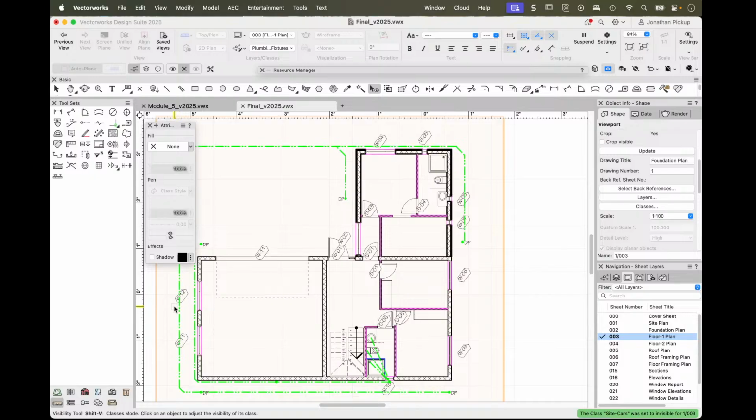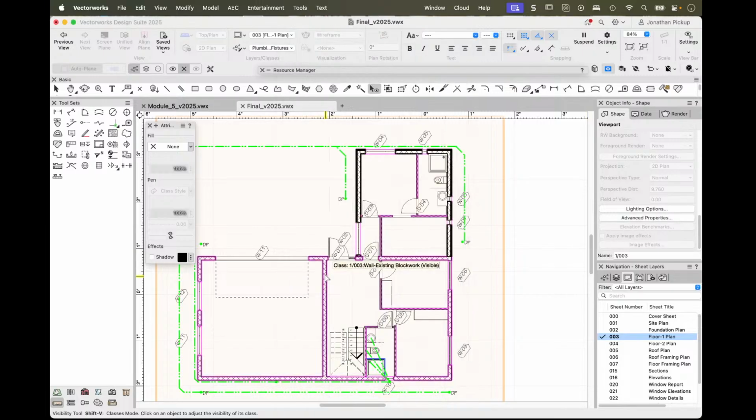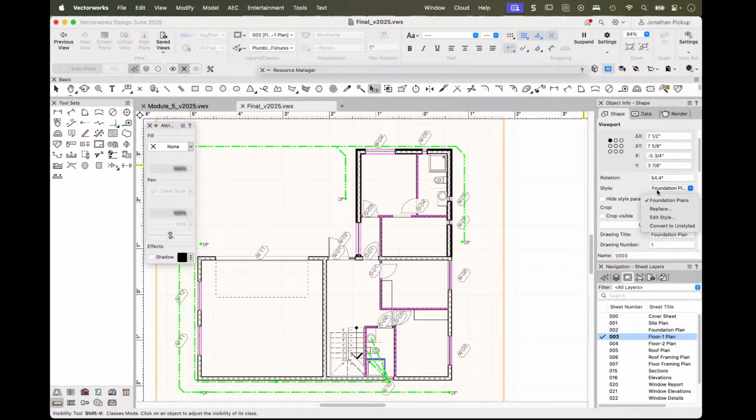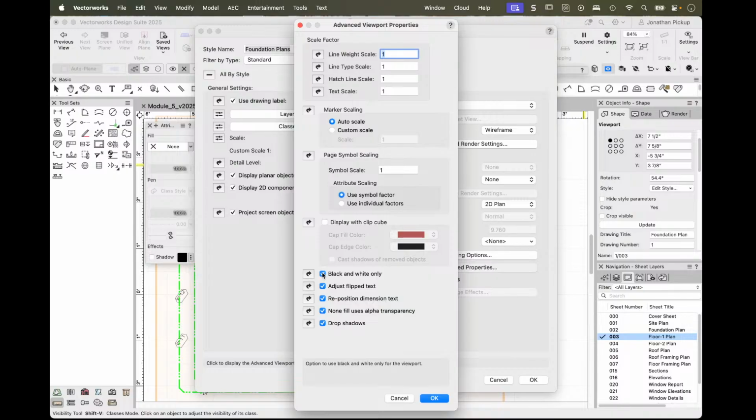Now I use a lot of colors in my viewports. If you don't like using colors in the viewports, one of the settings we've got here on the advanced properties is to turn on black and white only, but you see it's grayed out because it's one of the choices I made on my style. So if that's what you want, and you always want them to be black and white only, then why not edit the style, come down to the advanced properties and say, I want black and white only. You can also use this to control things like line weight scale. So if you want to bump up your line weights as you create viewports of different scales, let me know.